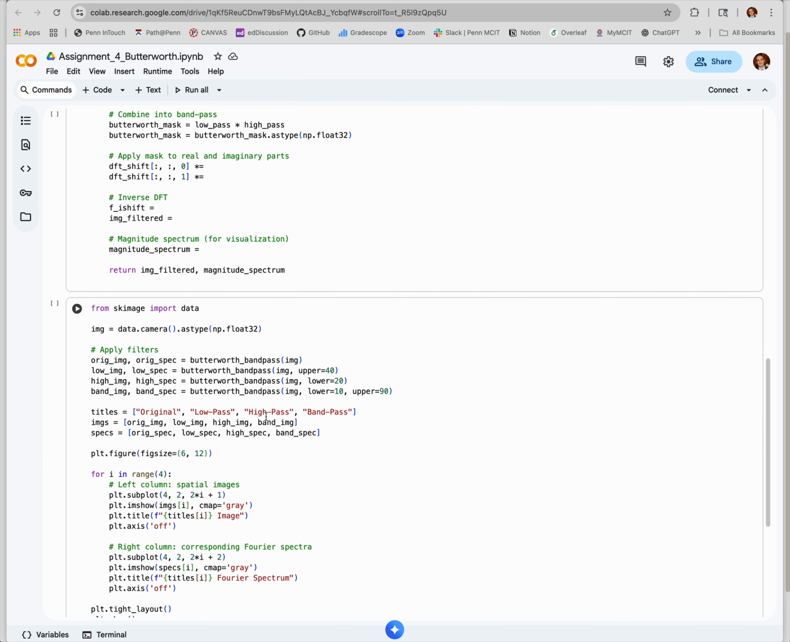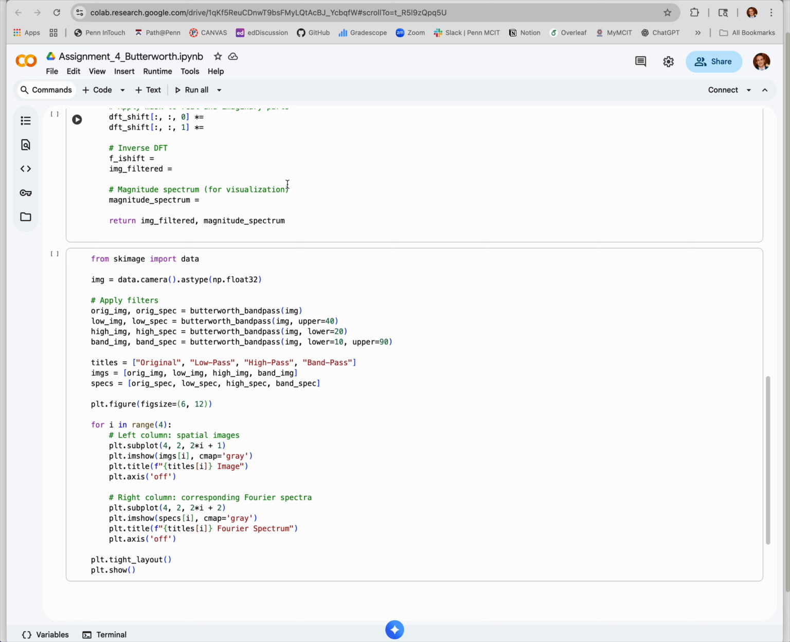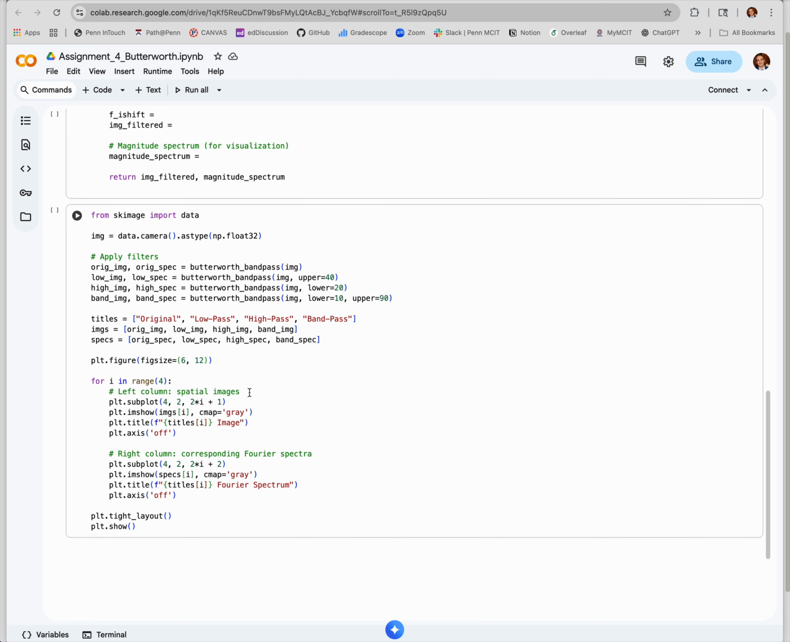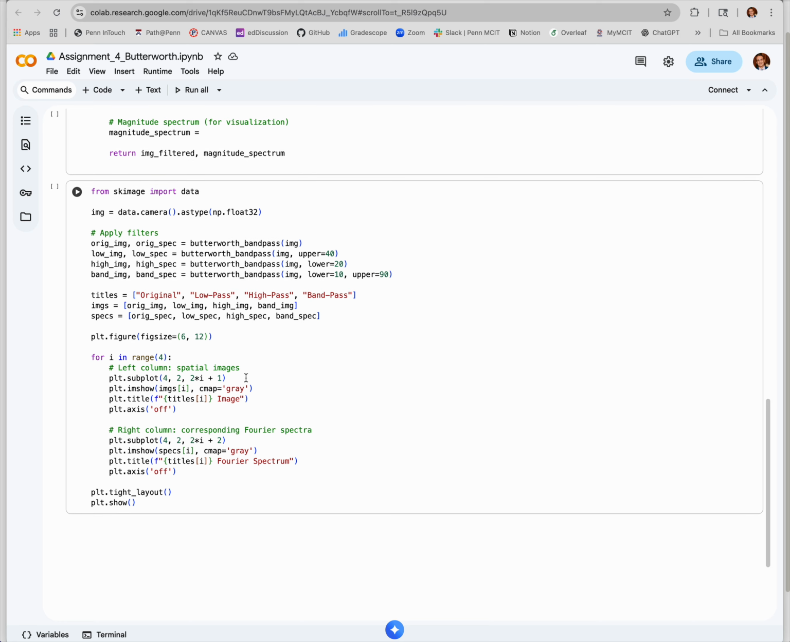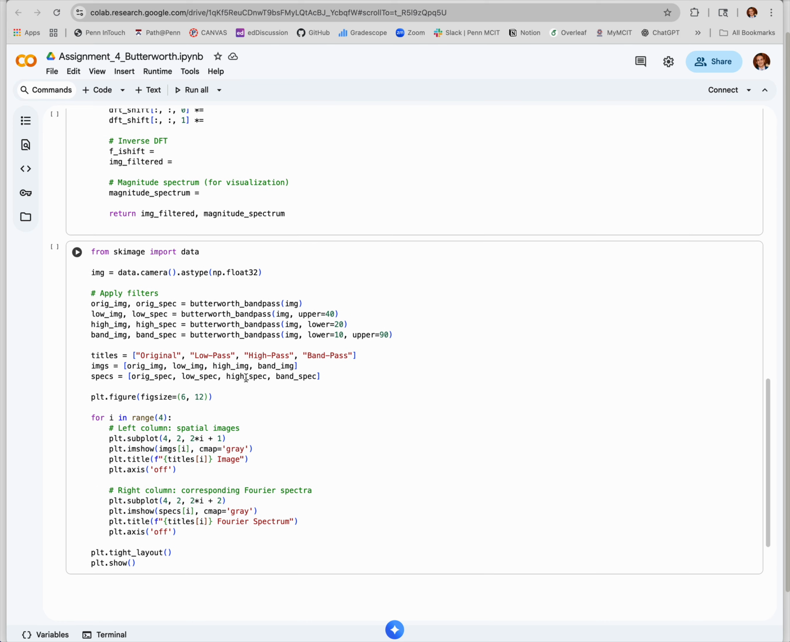And then here we just apply your function to an image to see if you can create low pass, high pass, and band pass filters without creating ripple artifacts.